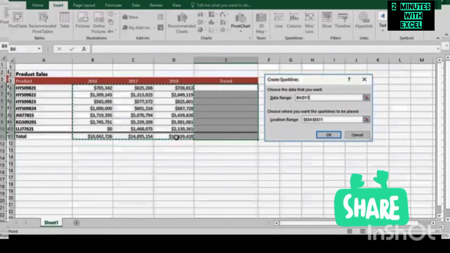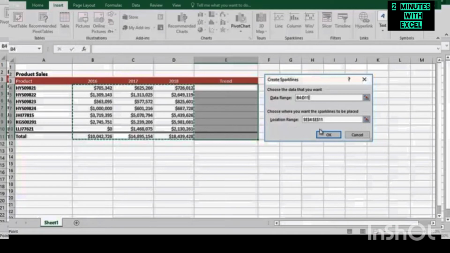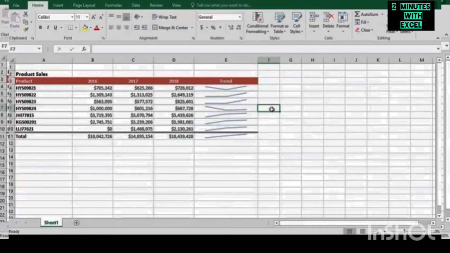Excel also wants to know where to place the Sparklines. Since I started with the location range already selected, this has been pre-filled for me. I'm just going to click OK now, and then I can see the result. I now have a small line chart for each one of the rows of data.